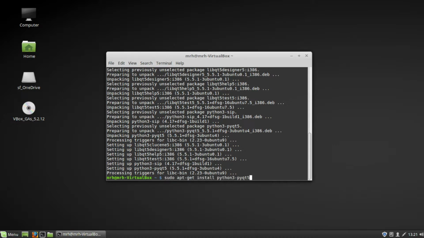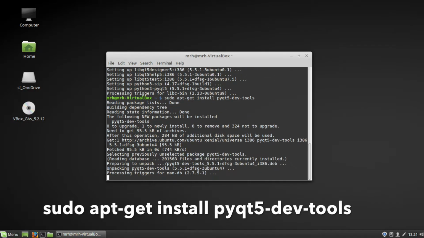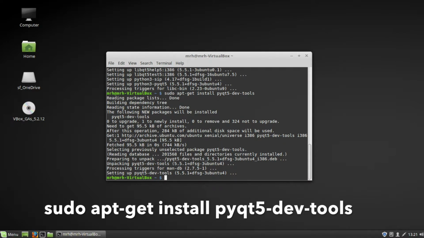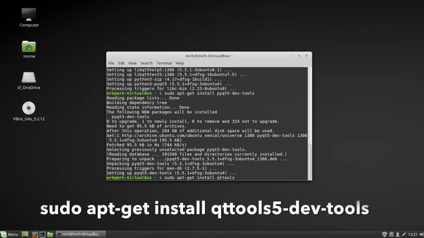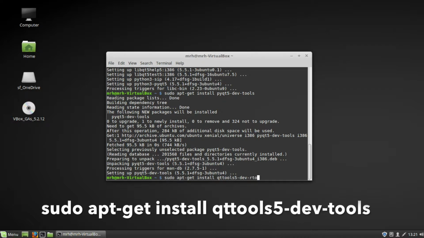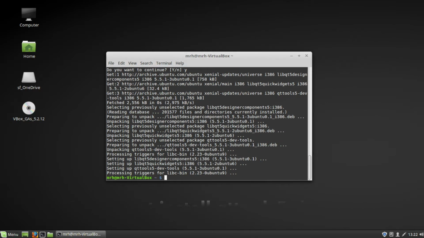Okay, so I'm just going to run a very similar command because we're installing more packages. I'm going to type in pyqt5-dev-tools. So install the dev tools. And I'm also going to install qttools5-dev-tools. Okay. And this will give me access to Designer. And that's it for the installation. It's really straightforward to install.